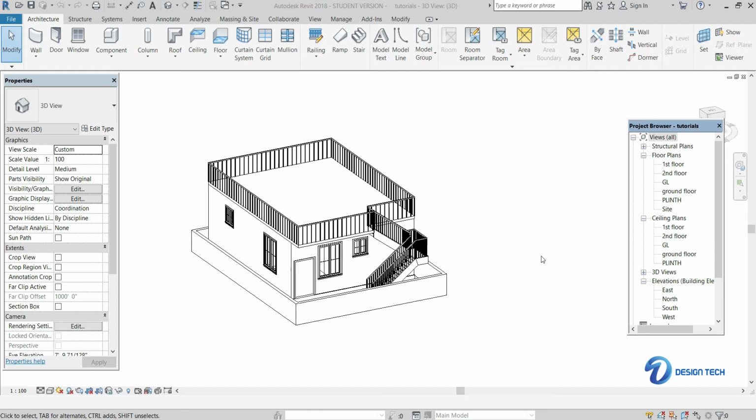In this video, I will be telling you about the extrusion option, the significance of that option and all the uses of that option. You will find the extrusion option here in the Architectural tab.